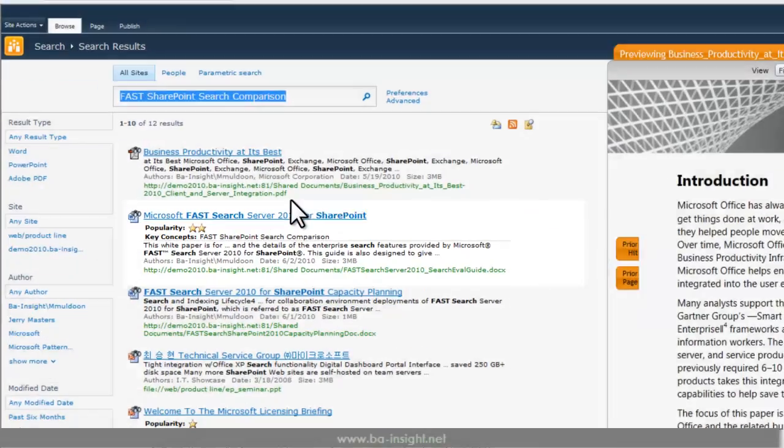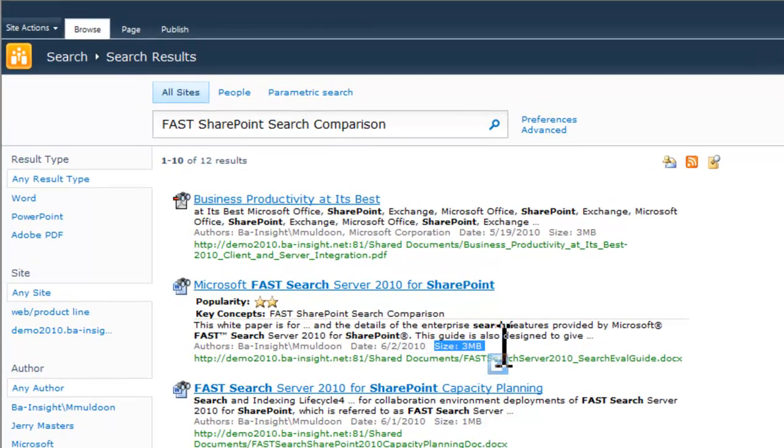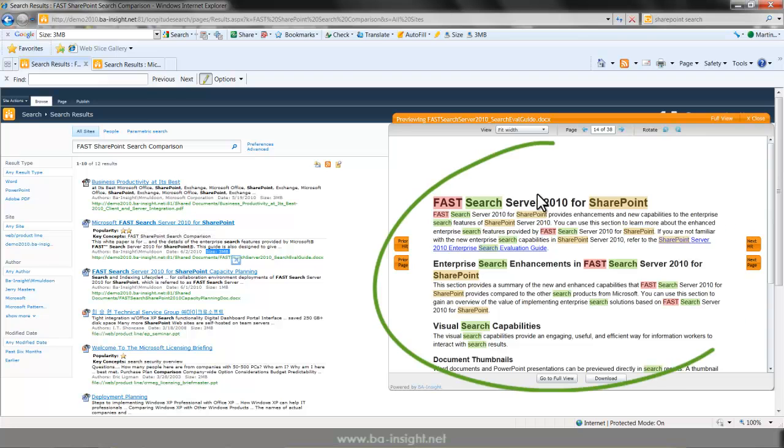Here's another example. The second document on the list is a Word document. It also happens to be 3 MB in size. Again, when I click on this link, I'm brought to the most relevant portion of this document, page 14 of a 38-page document with full hit highlighting.